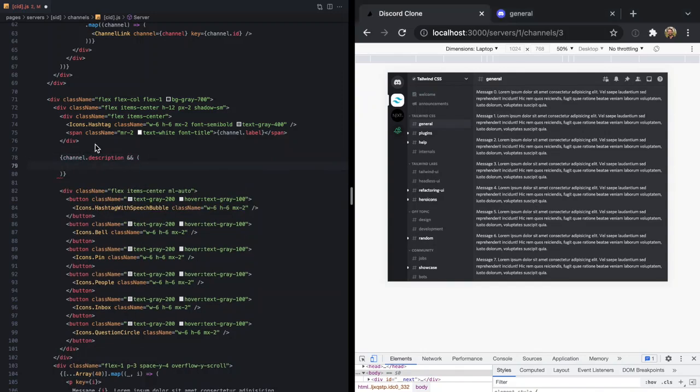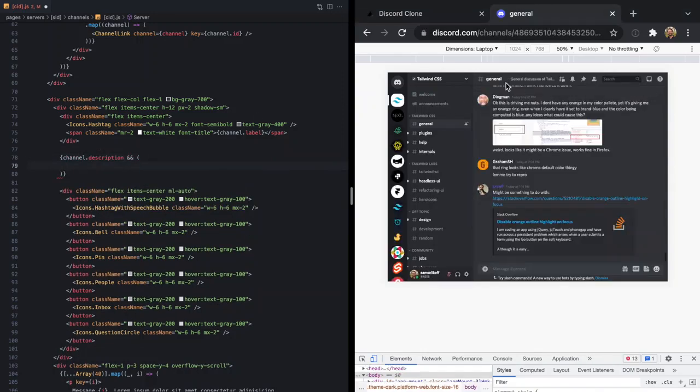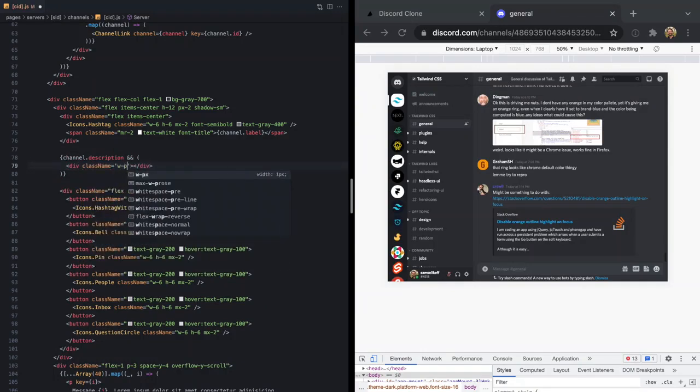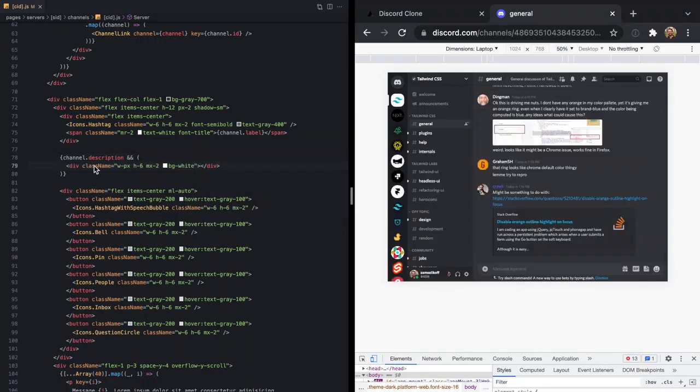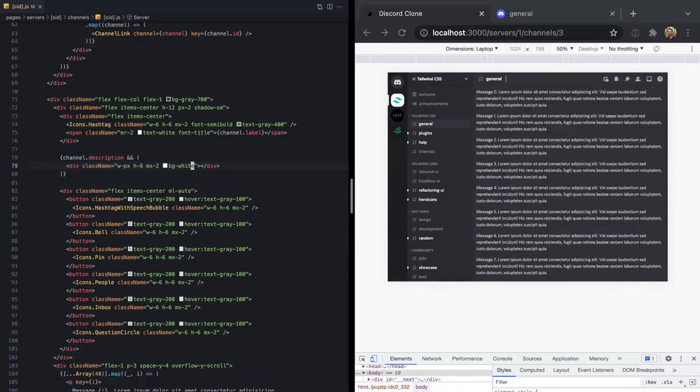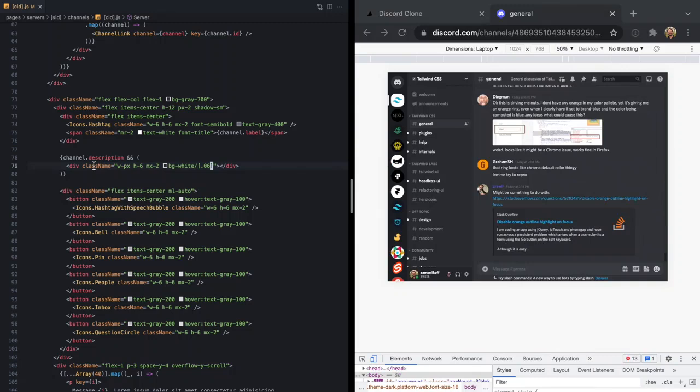And let's start with this little vertical line here, right there. We'll just make a div with a width of 1 pixel. This has a height of 24 pixels, which is h-6. And if we throw background white on it, then we should see it show up. We'll also give it a little bit of margin. And then the background opacity here is actually 0.06. So now that little divider line matches up nicely.